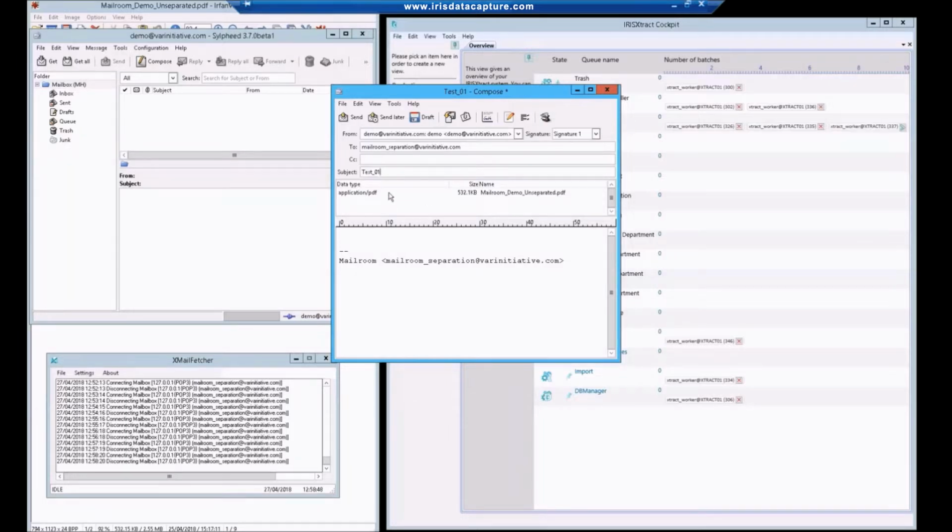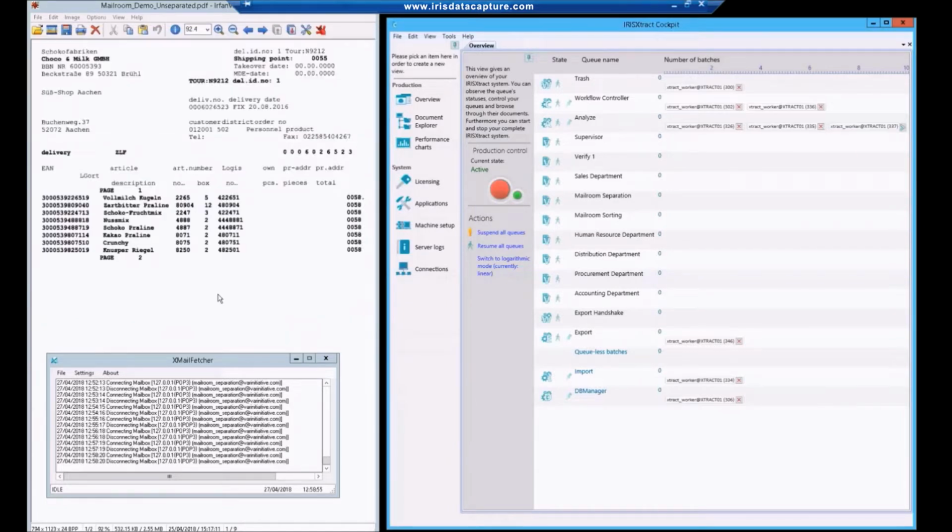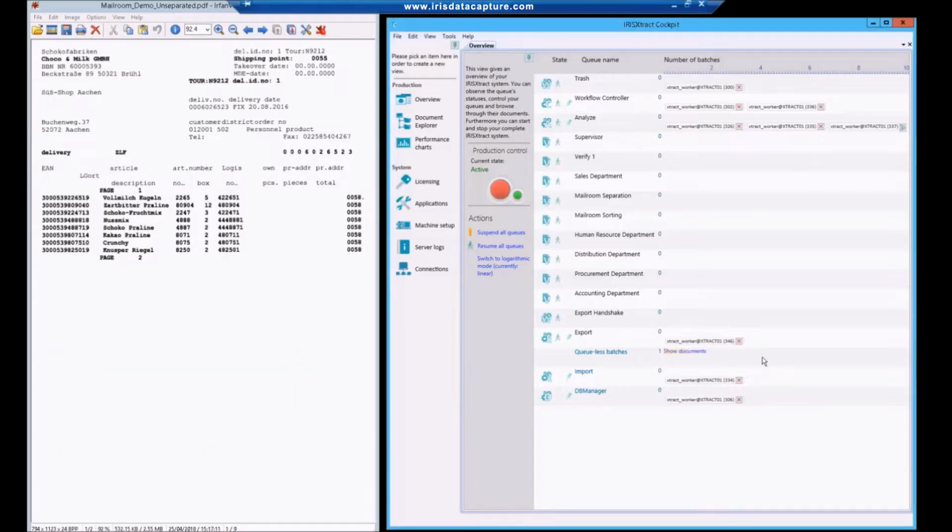In the meantime, I'd like to use the Xmail fetcher. After sending, we use the Xmail fetcher to import the document from the mail account on the mail server. In a production environment, the Xmail fetcher usually is running as a service to do its job automatically. You can configure it to pull as often as you like. In our demo, I'd like to show how you can pull manually. On the right-hand side, we see that the batch has arrived in the system.